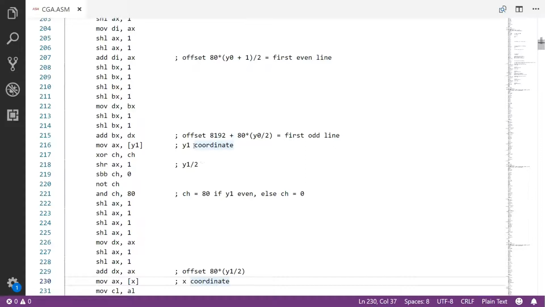The next thing that we do is we take the y1 coordinate, which is the last line that we want to draw, and we divide that by 2. And it turns out that this will give us the last even line that we want to draw. It doesn't matter whether y1 is odd or even, this will always give us the last even line that we want to draw.